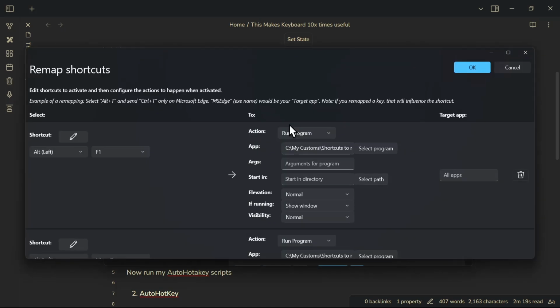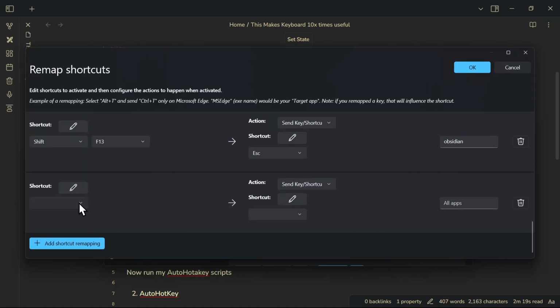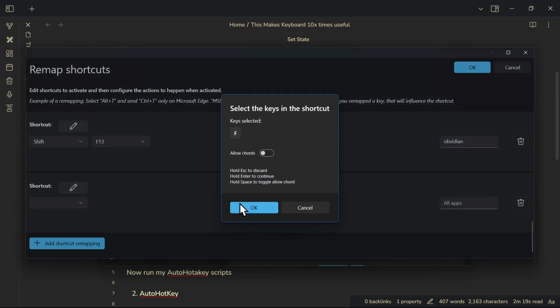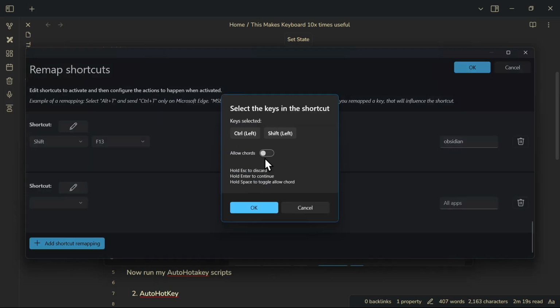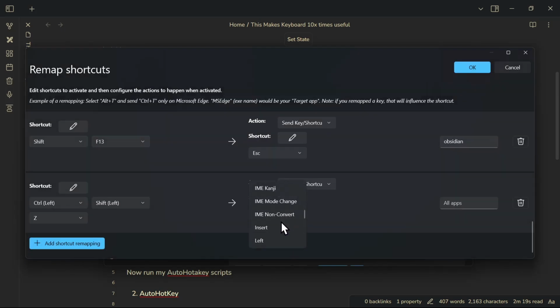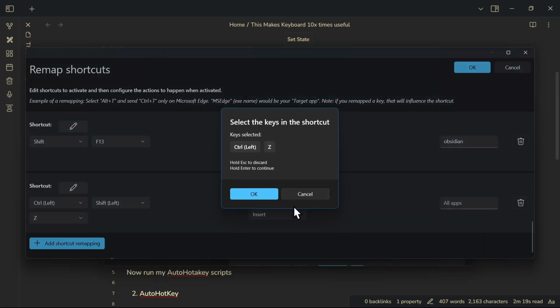And then the second option is remap a shortcut. So let's open it and add shortcut remapping. In this case, you can't add a single key. It has to be a shortcut. So if I try to assign a single key, it will give me this error. So it has to be a shortcut. So let's press Ctrl Shift Z and hit OK. And on this side, you can assign any key or keyboard shortcut just like the previous one.